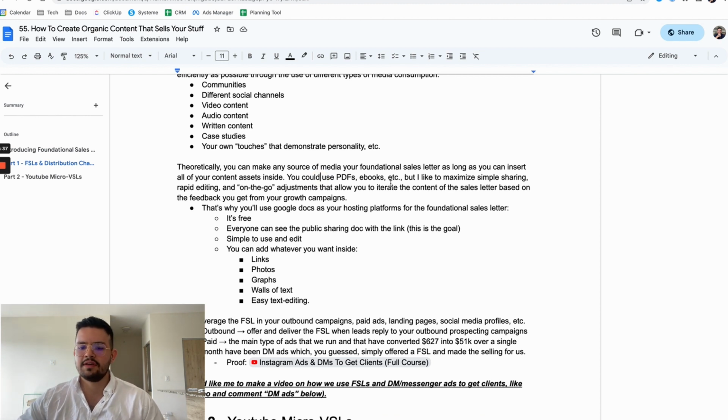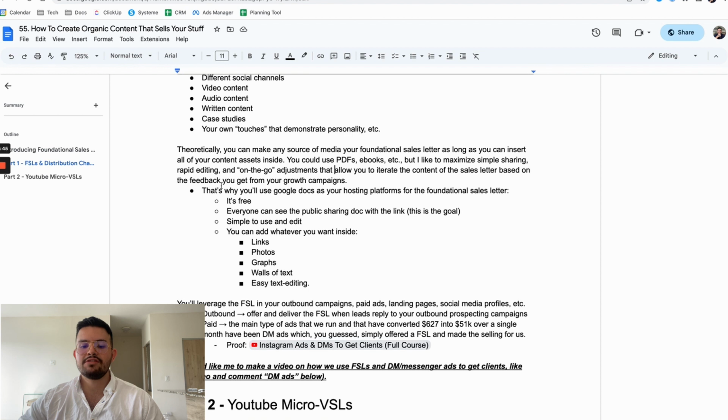You could use PDFs, ebooks, etc., but I like to maximize simple sharing, rapid editing, and on-the-go adjustments that allow you to iterate the content of the sales letter based on the feedback that you get from your growth campaigns, whether it's paid or organic or outbound, right? So that's why what you will use is Google Docs as your hosting platform for the foundational sales letter, okay?